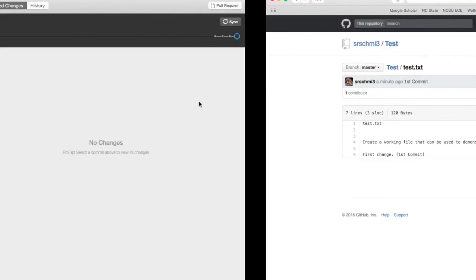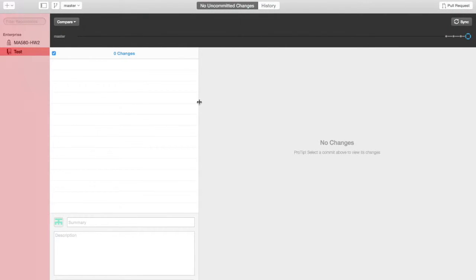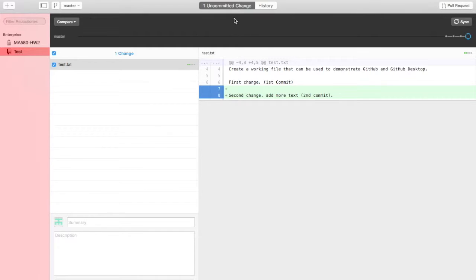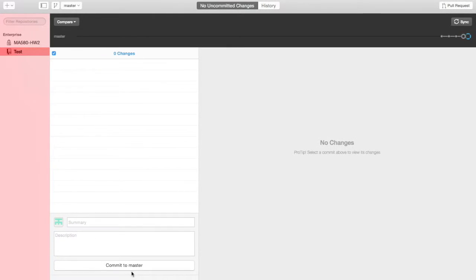So let me show you one more thing about making changes. Let's go back to our file. And let's do a second change, add more text. Second commit, save it, go back. We see that we have this change. Name it second commit, add more language, commit to master, and you'll notice you have this undo. Let's keep track of that.